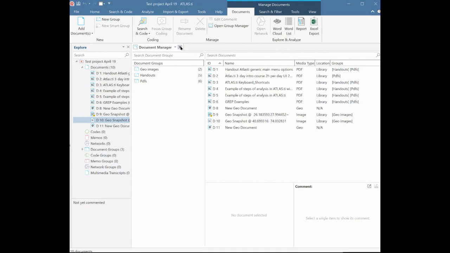And you can then create it, save it as a PDF or as a Word file, and include any comments or content or linked quotations. And that is good for sharing, for example, with supervisors or with colleagues.